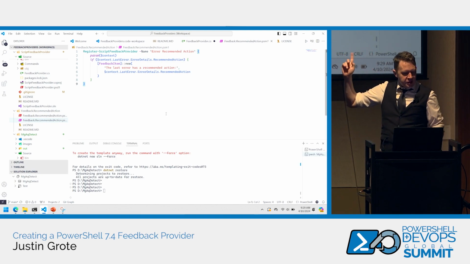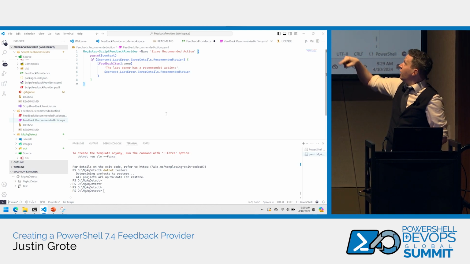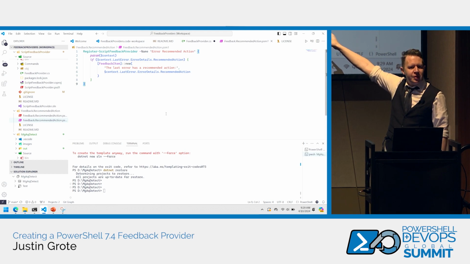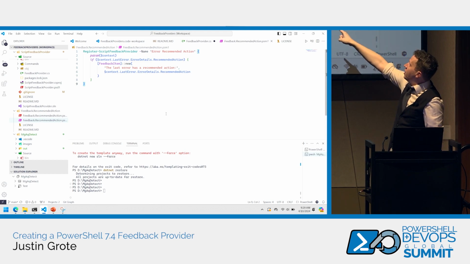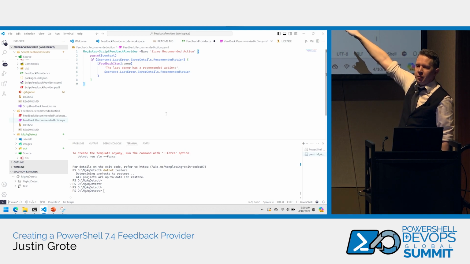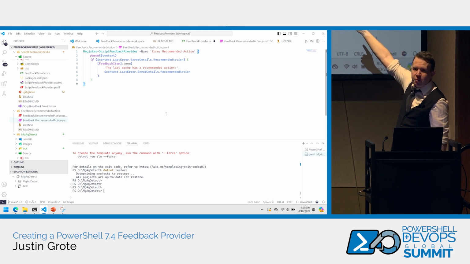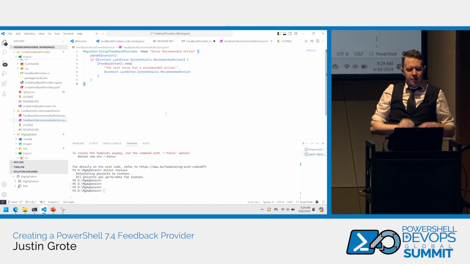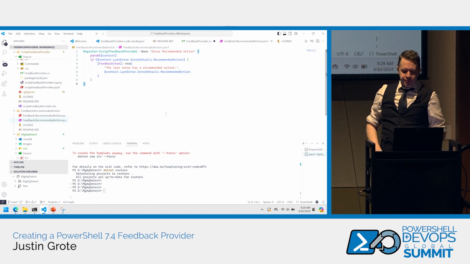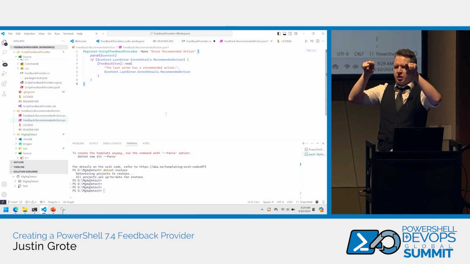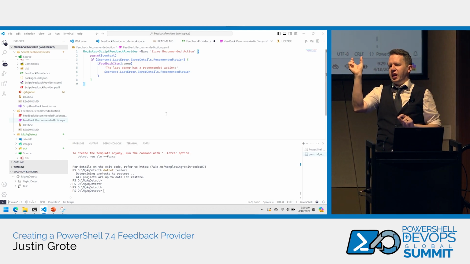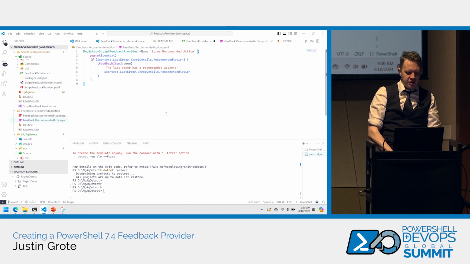This is the module that runs that recommended action one that you saw. That's the code to do it. So if you want to do this, all you've got to do is use my register script feedback provider command. You name your provider, and then in the script block, you're provided that feedback context object that I mentioned. And if you put the actual type on it, you'll get IntelliSense for that context object. So you'll be able to dot and see all the details. And then finally, you just return this feedback item object, which again is built into PowerShell 7.